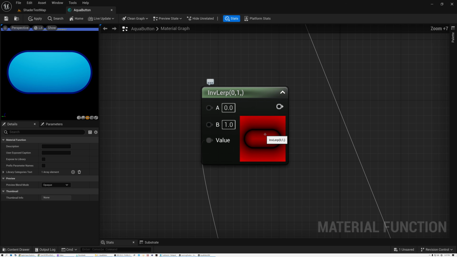Right now my signed distance field outline looks like this. And I'm going to adjust it. I'm going to add a -0.2.